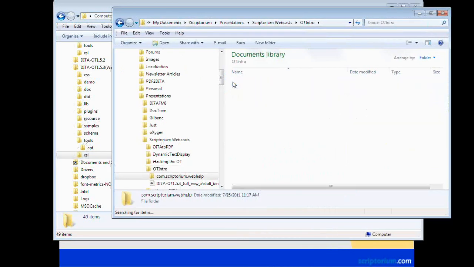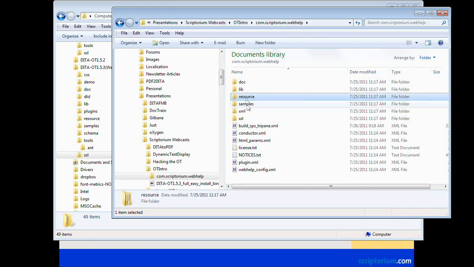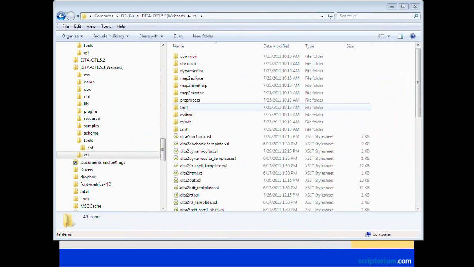Here's a plugin. And you can see we've actually got a doc folder of our own. So here we explain, here's the doc, here's lib. That's for another reason. We have a resource folder. We actually have some samples and an XSL folder. So that's how I organize the plugins.